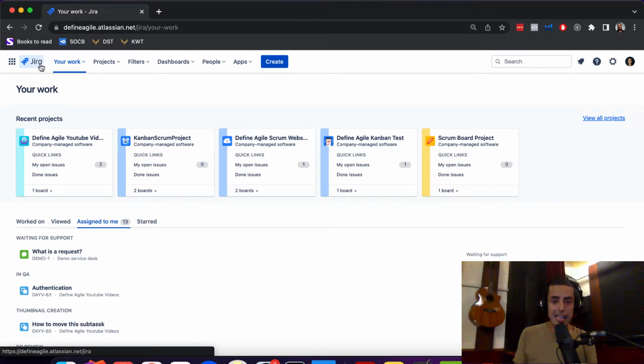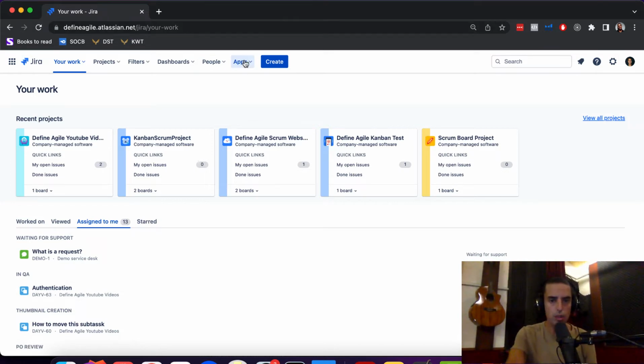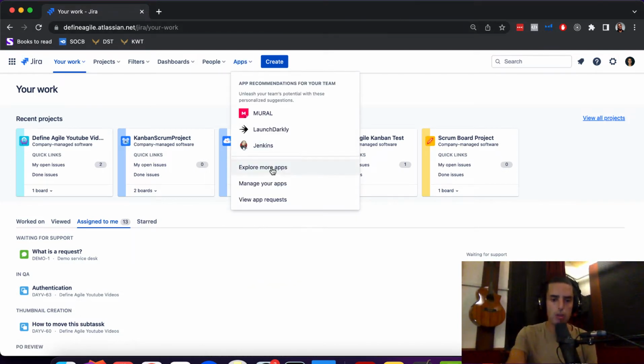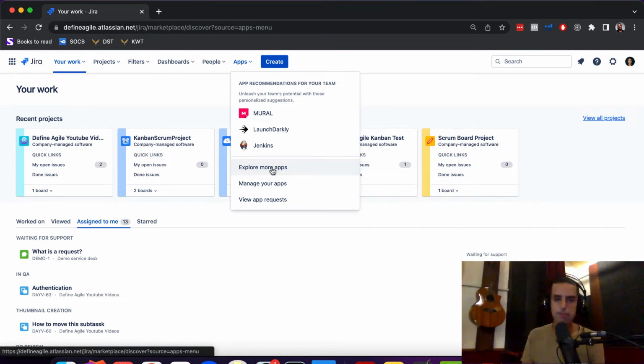And now let's get to the core of this, how we connect Jira and Slack. So here's my Jira Cloud. I'm going to go to the apps. I'm going to go to explore more apps.